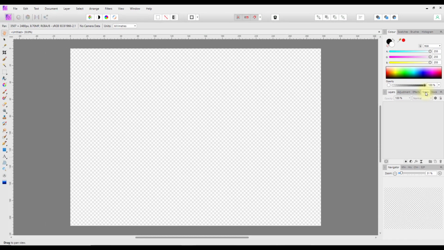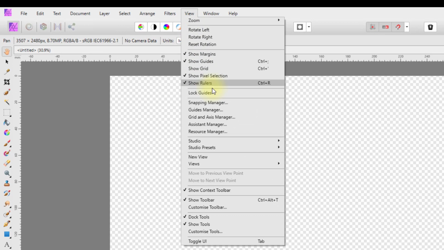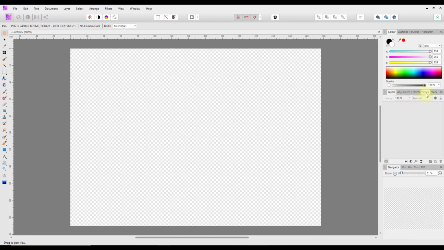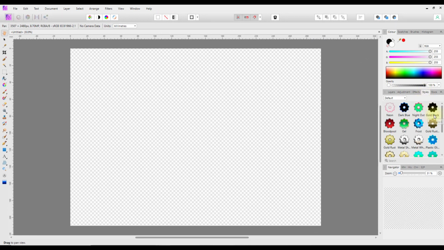But if you haven't got yours in view, you can come up to the view menu, down to studio, and then you just need to come down to styles and click on it, and that will open up that tab. Basically, when you click on the styles tab, you just get all these cogs with these different looks on them, and these will add effects to shapes and text and things like that.